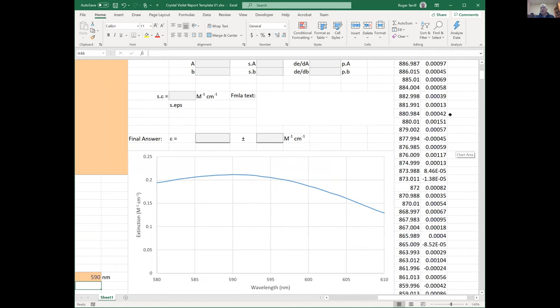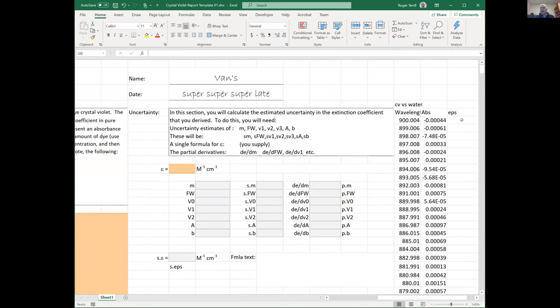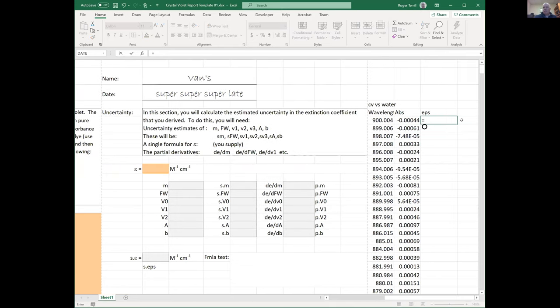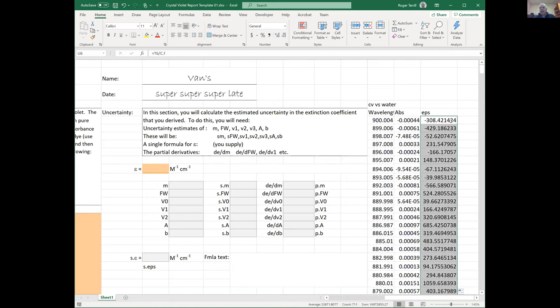So now let's do a funny thing here. Now let's calculate epsilon here. And we're going to say epsilon is going to be equal to the absorbance divided by C0, or no, CF. Right, A equals epsilon C. So epsilon equals A over C. At 900 nanometers, we've got A over C. There's only one concentration, right? So that comes out to a weird negative number. That's just noise. Now I will copy that down by double-clicking in the lower right-hand corner of the cell.